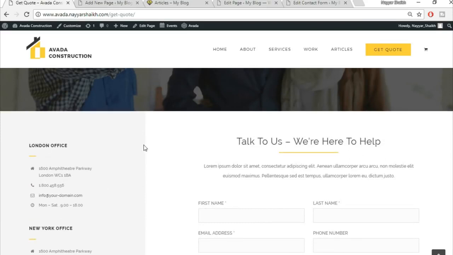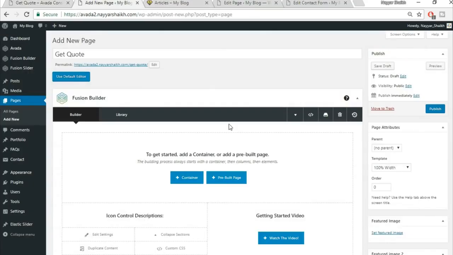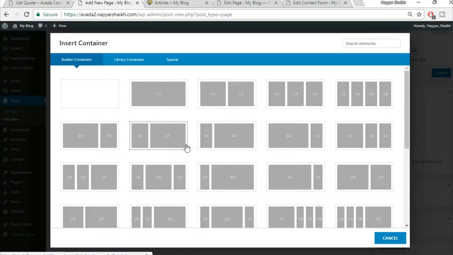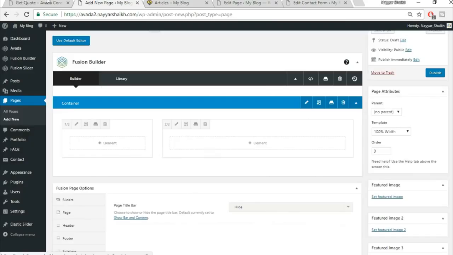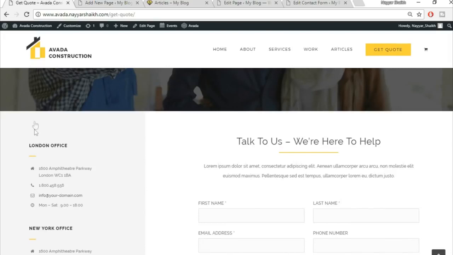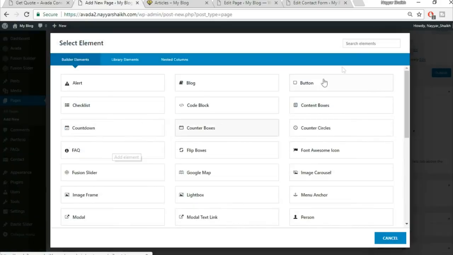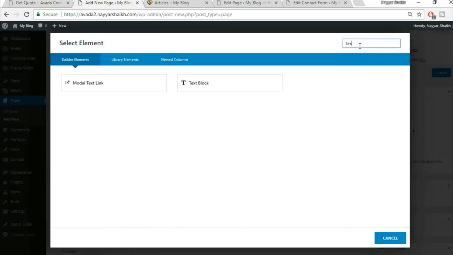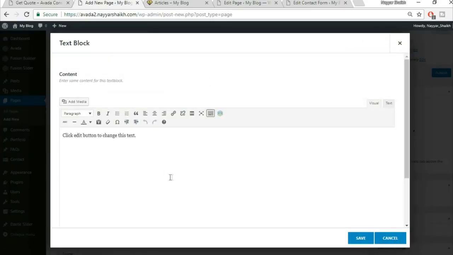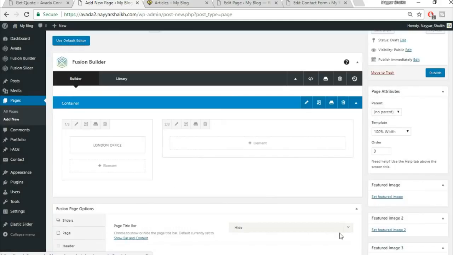And I think it is 1:3 and 2:3. Yeah, it is 1:3 and 2:3. So click on this add container, select 1:3, 2:3, wherever it is. Here it is 1:3, 2:3, and here this is what you have to type. First, there is a simple text, so just click on add element, search for text block. Type in the text, click on save.